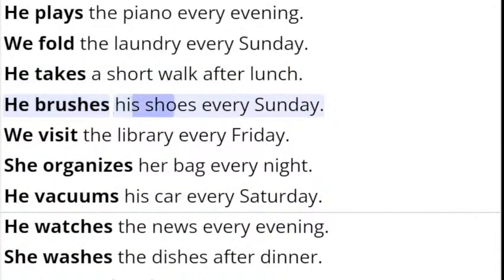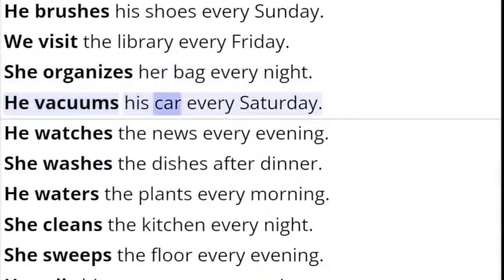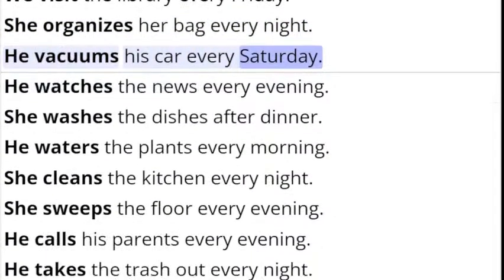He brushes his shoes every Sunday. We visit the library every Friday. She organizes her bag every night. He vacuums his car every Saturday. He watches the news every evening.